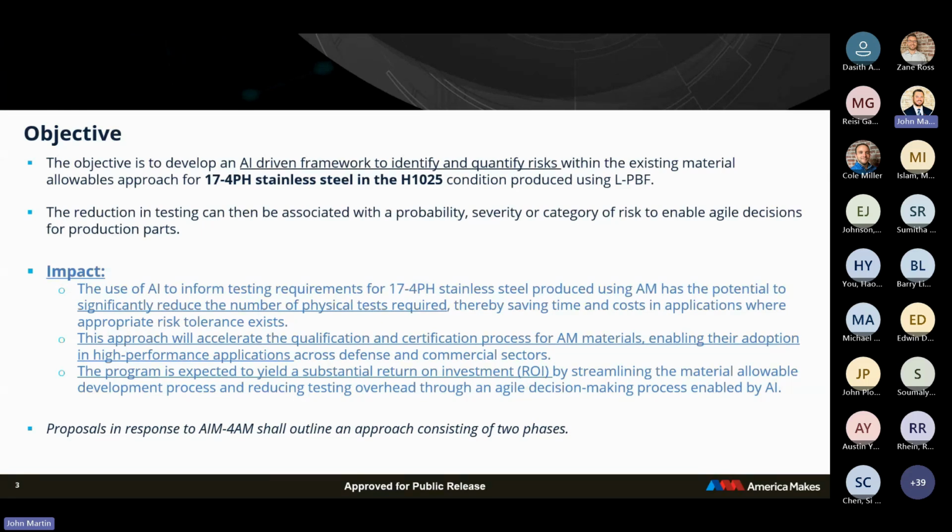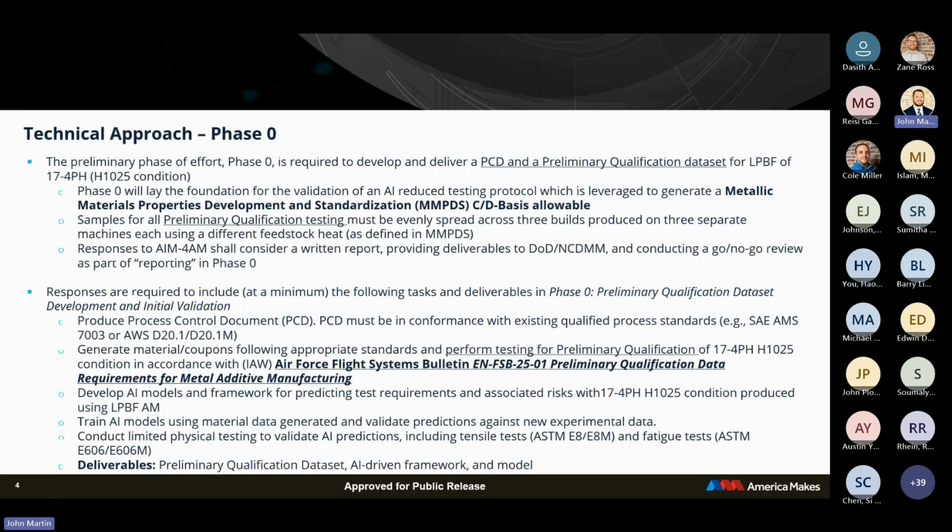So ROI also rolls in with the reduced testing and reduced time. You're going to have cost savings, which is a big motivator. This project call is specifically laid out in two phases. Phase 0, named for the foundational work that's going to go into this, and then phase 1.